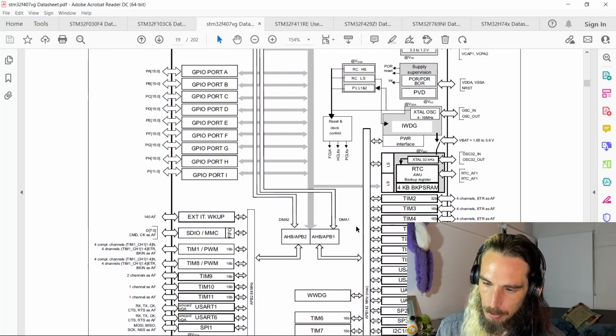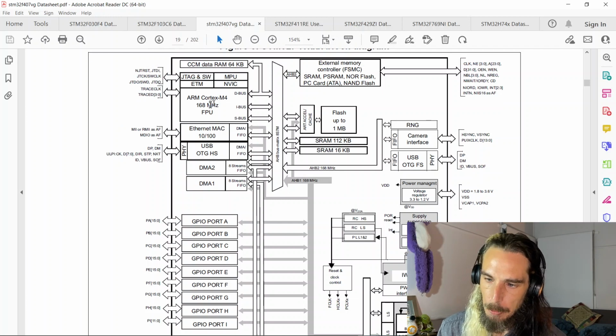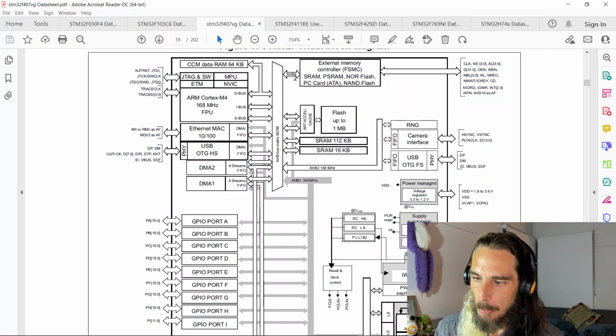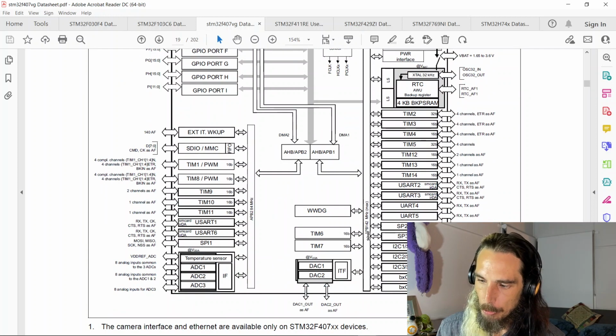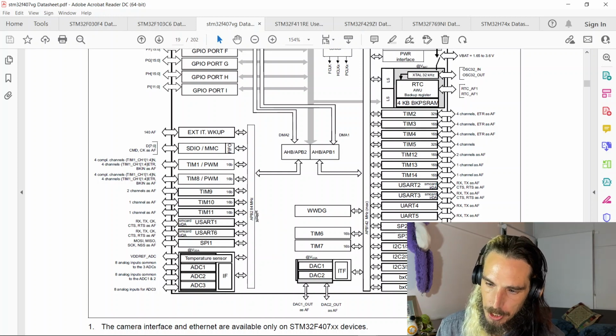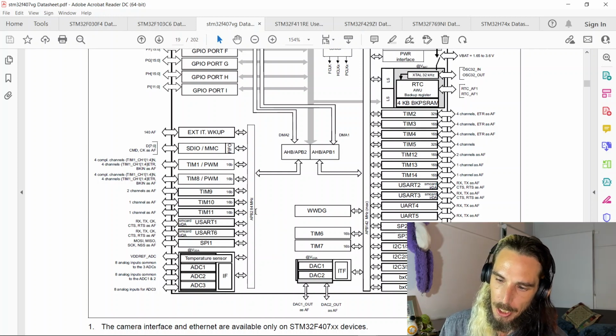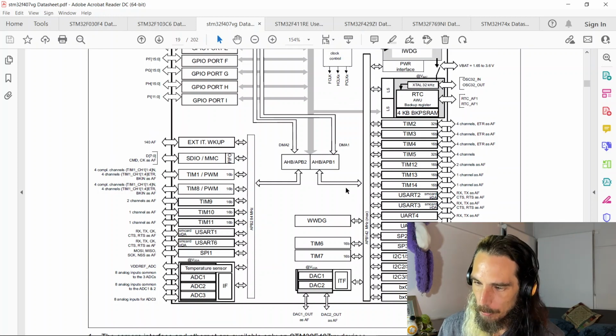So rather than a maximum of 100 megahertz for our CPU, we've got a maximum of 168, and our speeds for our buses reflect the various maximum speeds. Again, APB1 here, in this case, maxes out at 42 megahertz, whereas APB2 maxes out at 84 megahertz. So half and a quarter of the maximum CPU speed respectively.